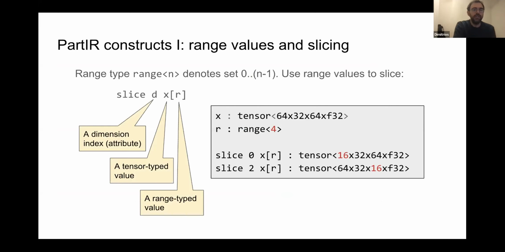So PartIR has really a few constructs. It has range values. When we say we have a range type, range of n, which simply denotes the set 0 to n minus 1. So in programming languages, we'd call this a Fin of n, really. So we use range values to slice, basically.